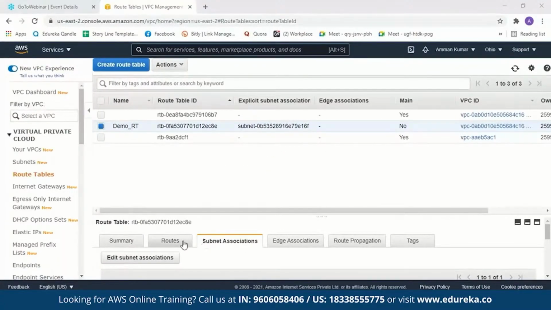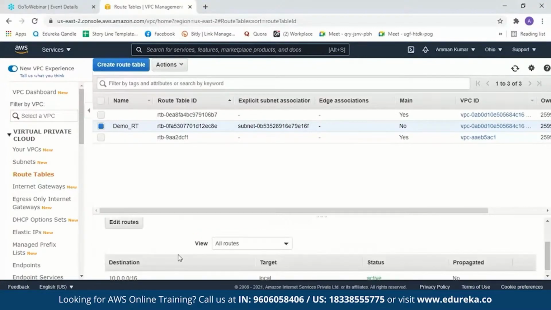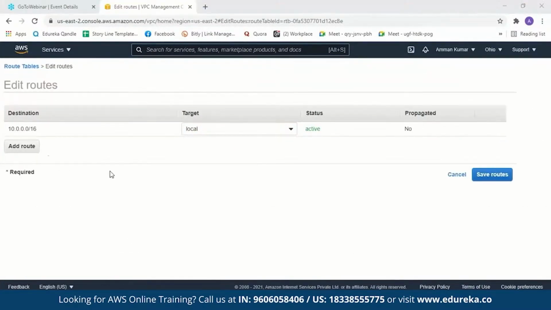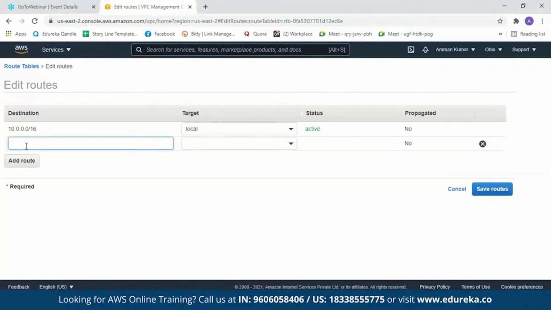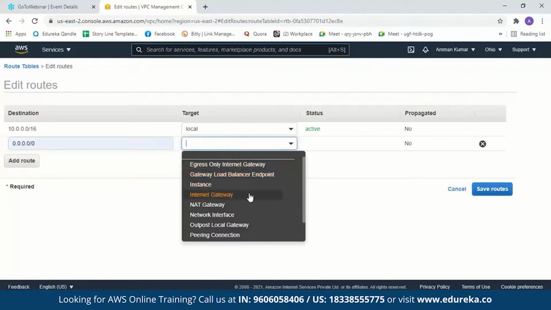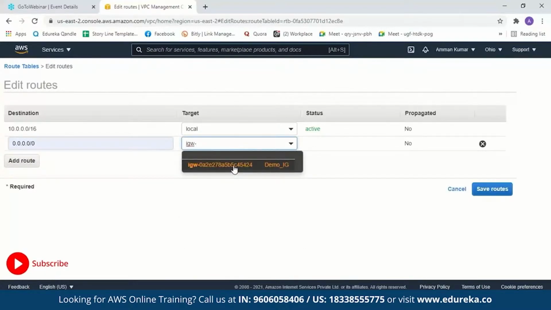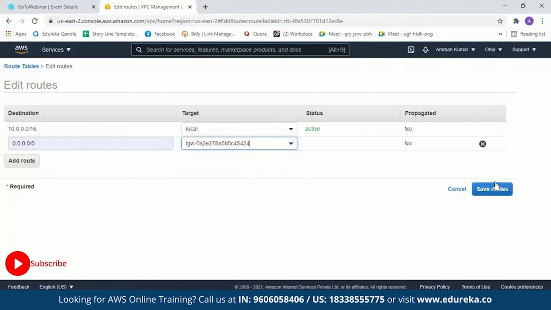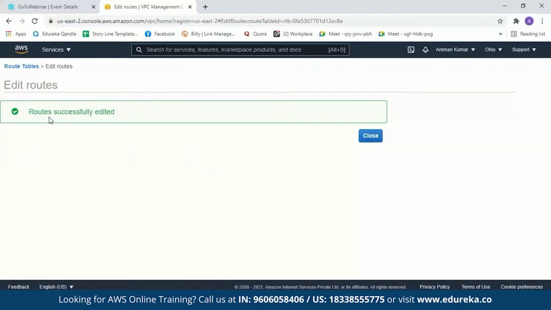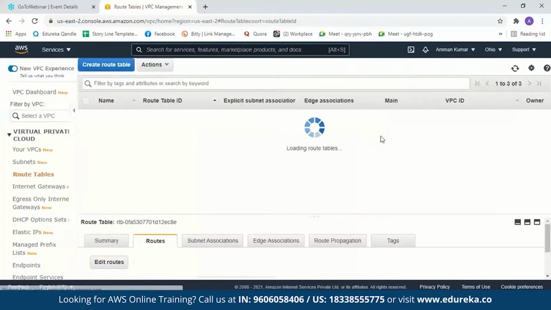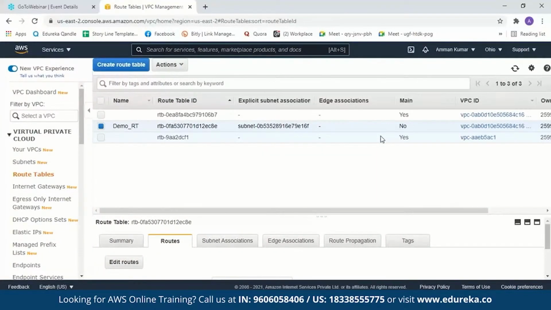After the subnet association, we have to edit the route to access the internet gateway. So we click on route and edit our routes. Now let us add another route. For the destination we'll give 0.0.0.0/0. This means your traffic can flow anywhere. The target we'll keep as internet gateway, so we are trying to access our internet gateway. We'll select this and save the route. Now we get a message saying route successfully edited. We close it. Now with this, we have created a VPC, a subnet, a route table, and an internet gateway.